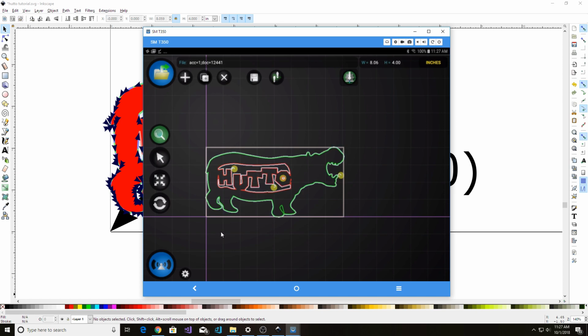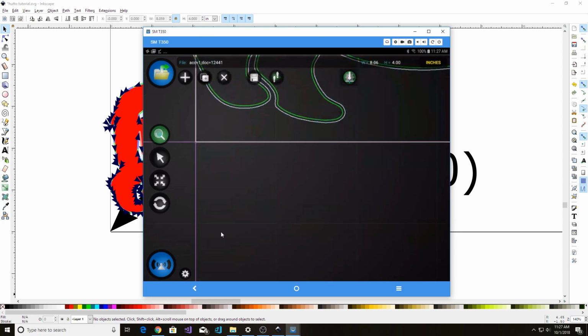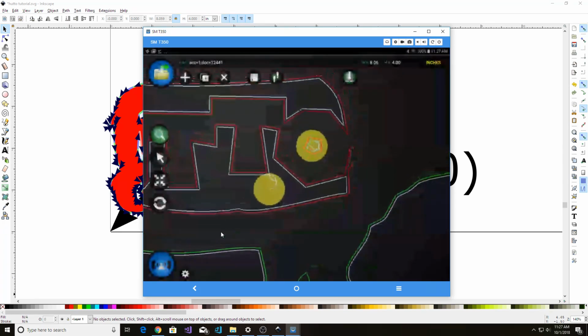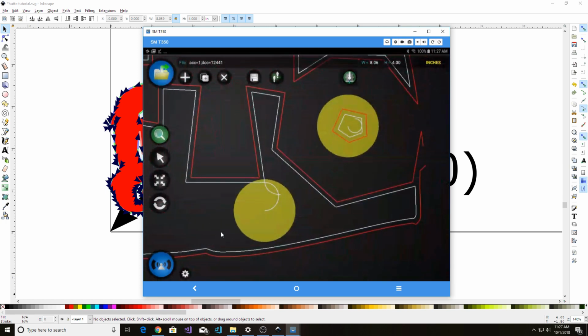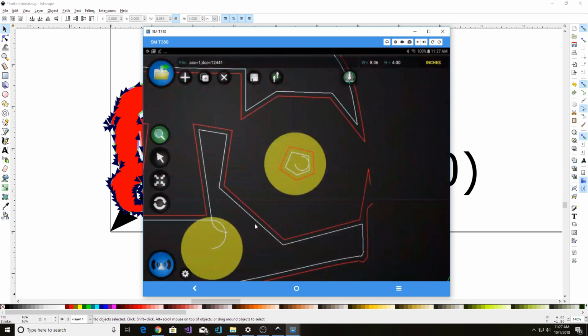Now we'll take another look at that O. That's better. Now it's got it starting right in the middle, and it'll come in right on the side and come back out. Perfect.